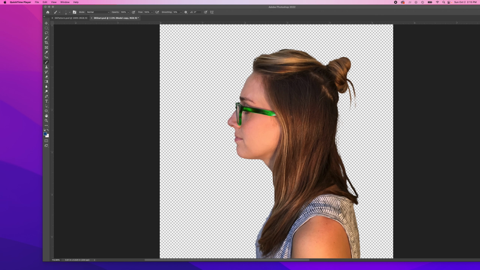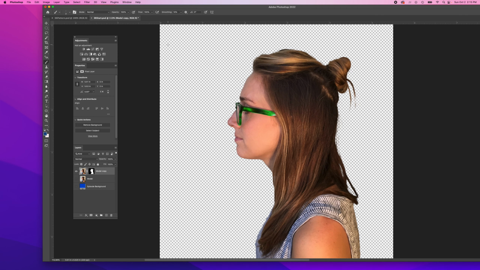Relate an image using the puppet warp. So here we have our figure. If you don't see her all the way, you can just type in Command 0. You do Command minus sign. Let's go ahead.